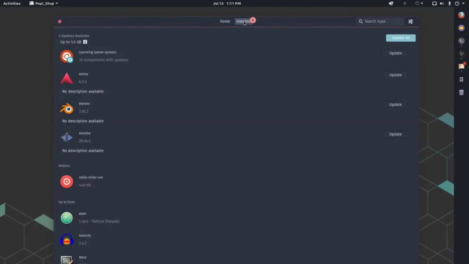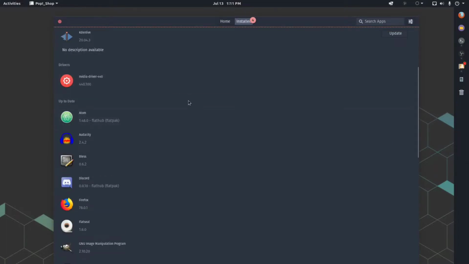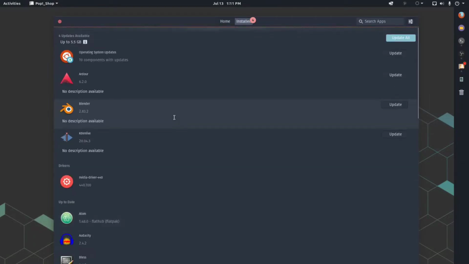A bigger issue is that I wasn't able to update much in the Pop Shop directly. I had to run a command, which is not really a big issue for me, but I saw it as a bit of an inconvenience. And I don't know if it's just Flatpaks, I think only Flatpaks weren't being updated. I couldn't update.